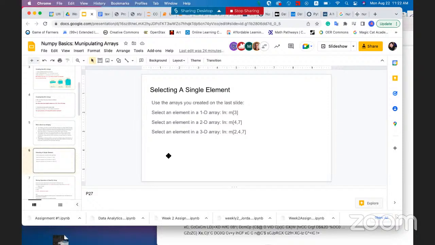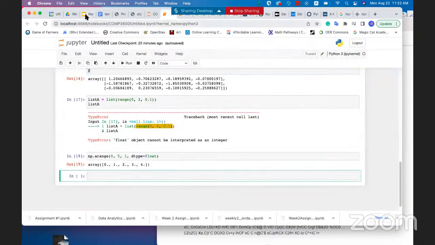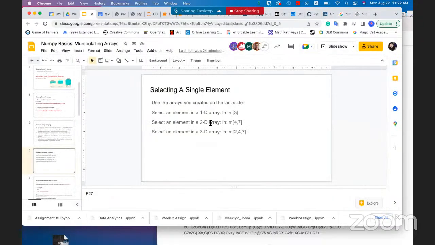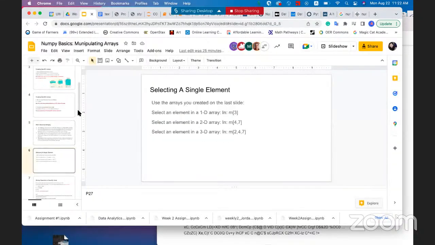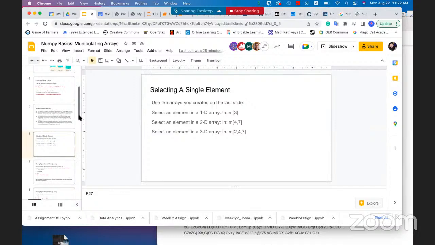And be careful of the position. Again, the position for the first element is 0, right? So this one should return the first number in the array. So, I'll leave these for you to practice in your assignments.